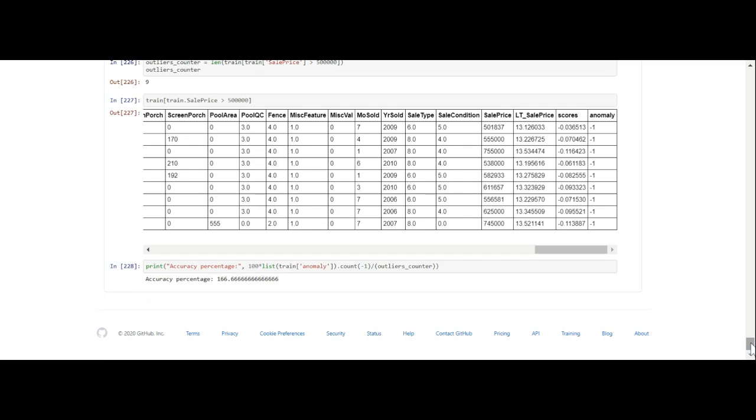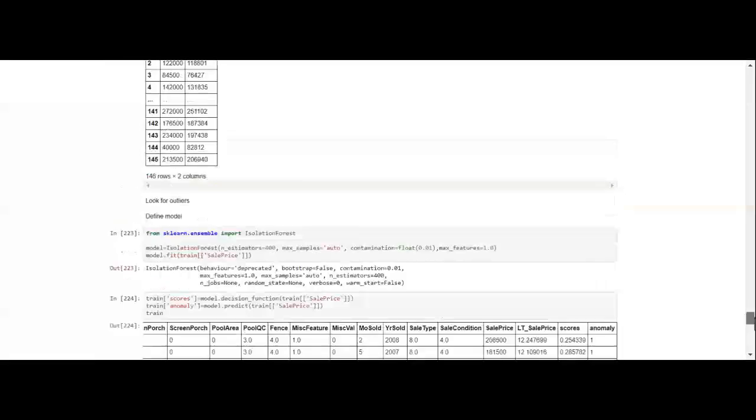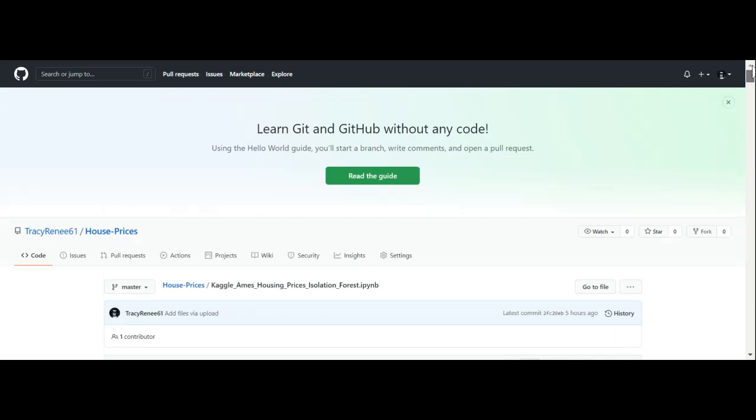Then we check our accuracy, and our accuracy was 166, but that accuracy doesn't really matter, because I just asked for everything over $500,000, and when we set our model, we said it was going to be 1% of the model. So the accuracy is not really that important at this stage, but I decided to go ahead and put it in. So that concludes it for this demonstration.